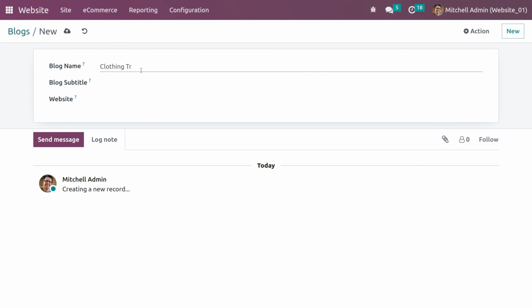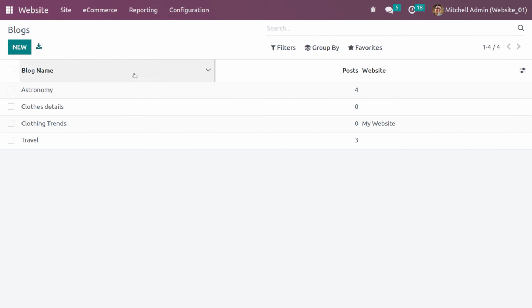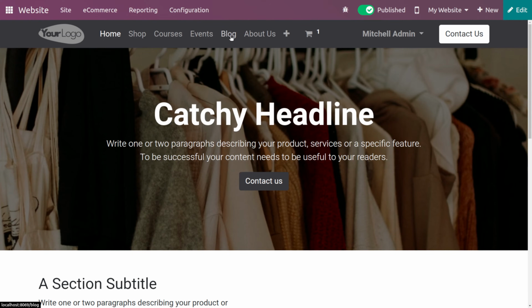Clothing trends. If you have any subtitle, you can provide the subtitle, and if you want a particular website, you can choose the website on which this blog is to be published. I'm choosing my website, so I'm saving this. Okay, so now you can see the blog is generated, Clothing Trends. Now we can move on to the blog section of your website.